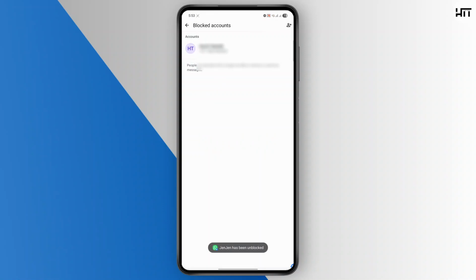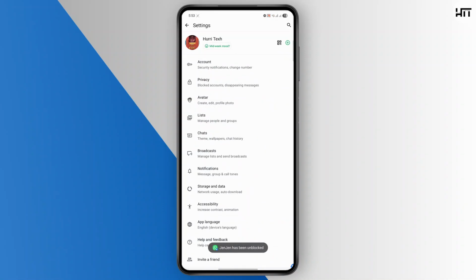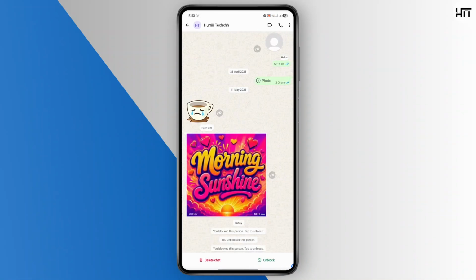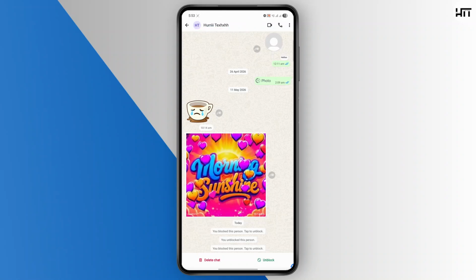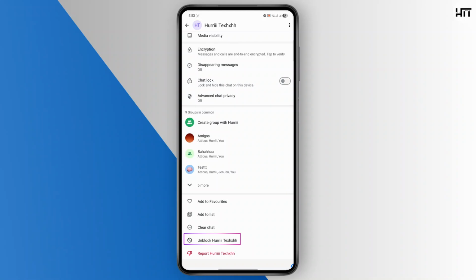Second method, go back to your WhatsApp chats and find the conversation with the person you want to unblock. Tap on their name at the top of the chat to open their contact info. Scroll down and you'll see the unblock option right there. Tap it and they'll be unblocked instantly.